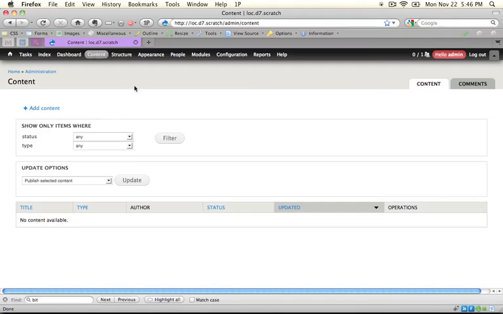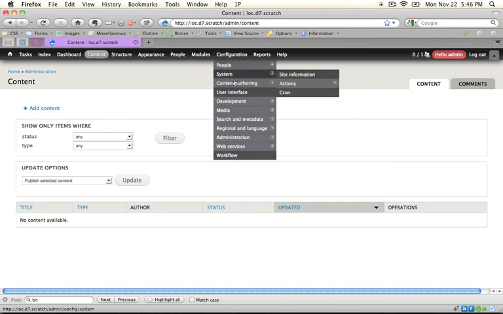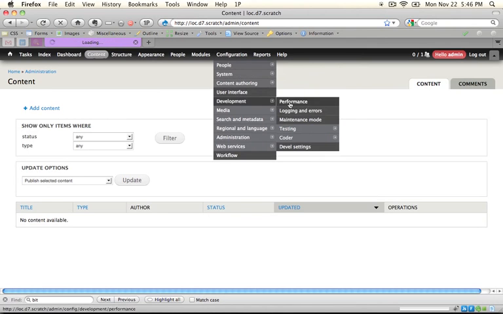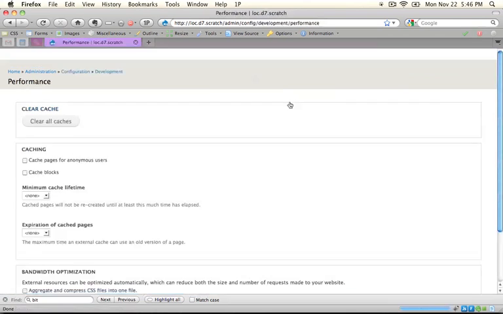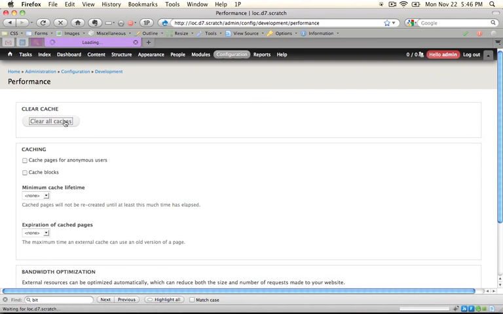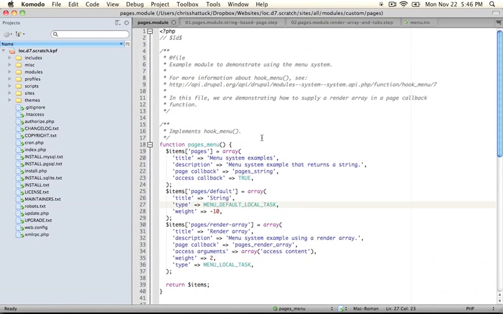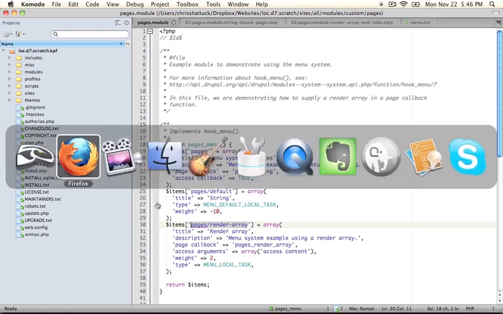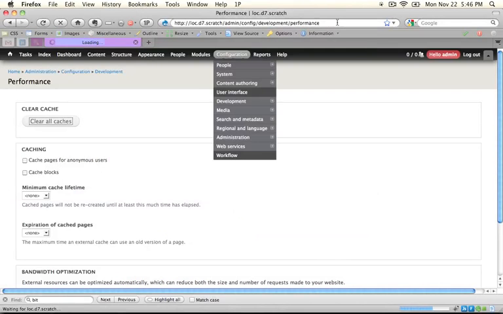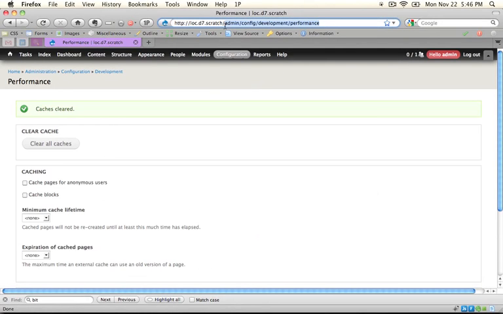In order to clear the cache, let's jump back to our browser. We can go to Configuration, Development, Performance. And at the very top of the page, there's a Clear All Caches button, and this will, among other things, rebuild our menu registry. I'm going to jump back to our code, and I'm going to go up to our hook menu, and I'm going to copy our new path, pages/render-array, and I'm going to paste this into the address bar.